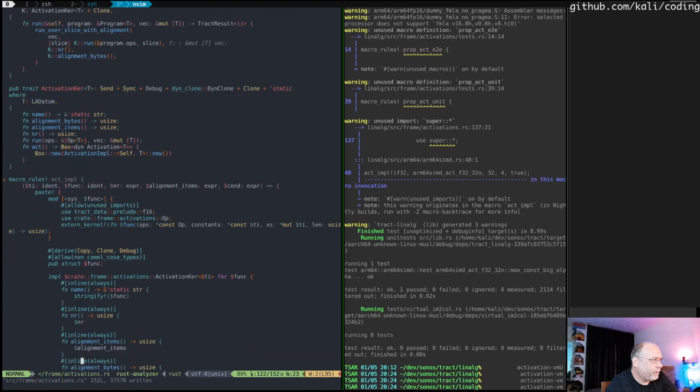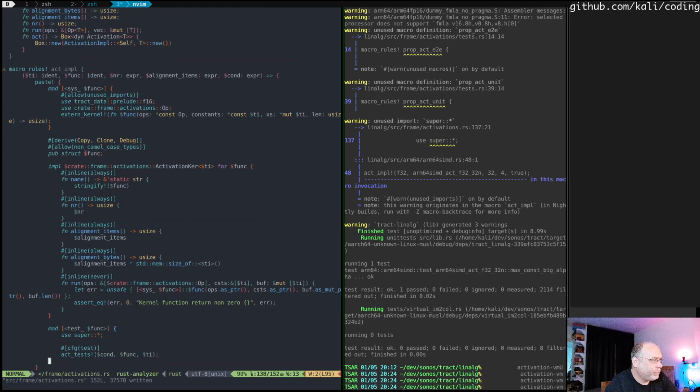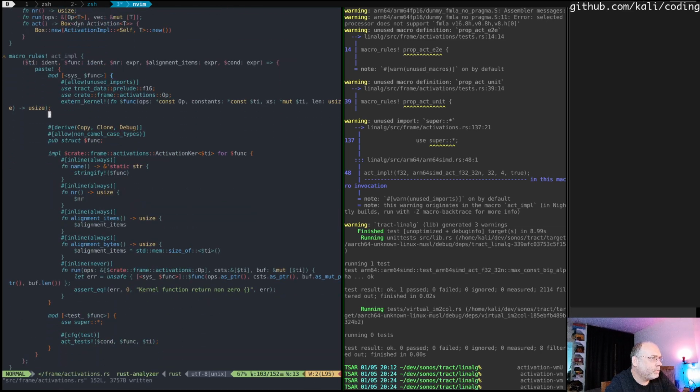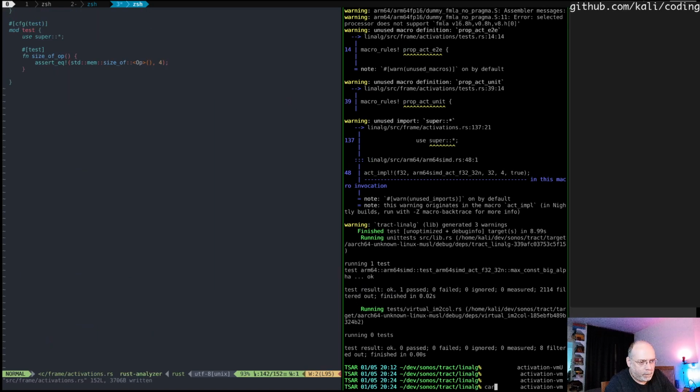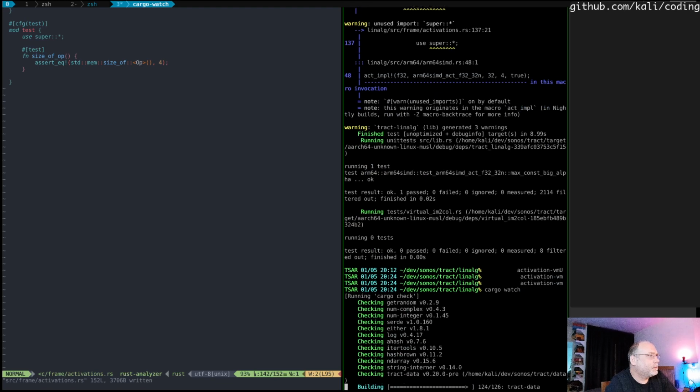Then we have our actual implementation. So this is a function, the assembly function. So we no longer need the constants, and we no longer need to pass the constants either. So we can get rid of this and that. Here we go. Let's run a cargo watch and see what else we have to fix.